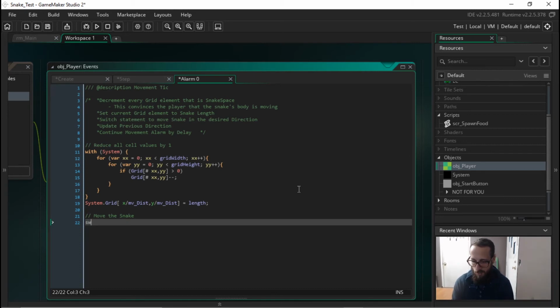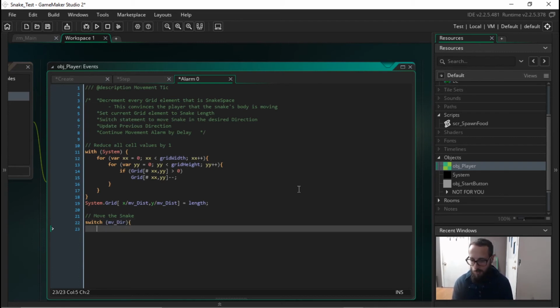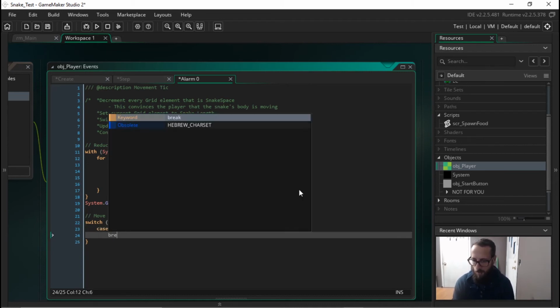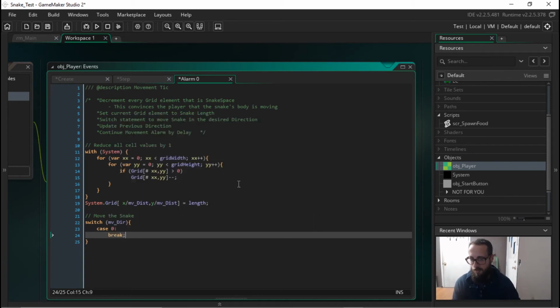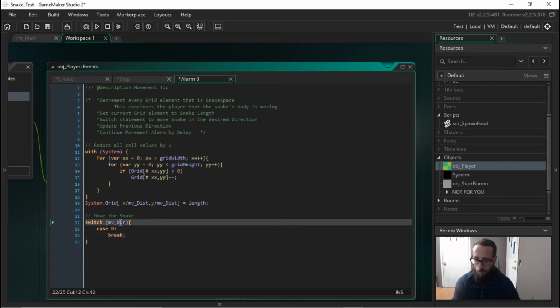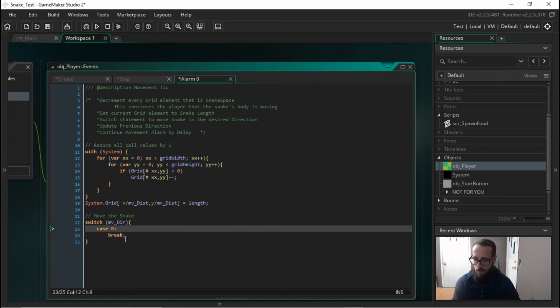This is a switch statement where we are switching across the move direction. Switch, if you are not familiar, is just running multiple if statements. We're going to do case 0. Just come down here and write break. What that would mean is essentially the same thing as typing if move direction is equal to 0, type in this code and then break.